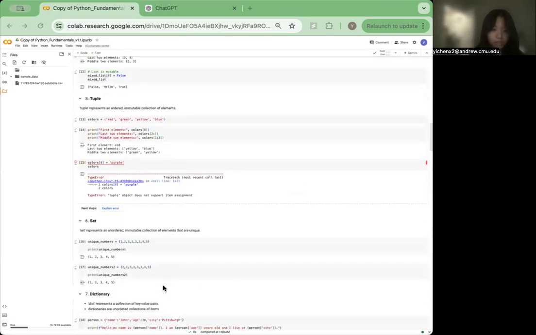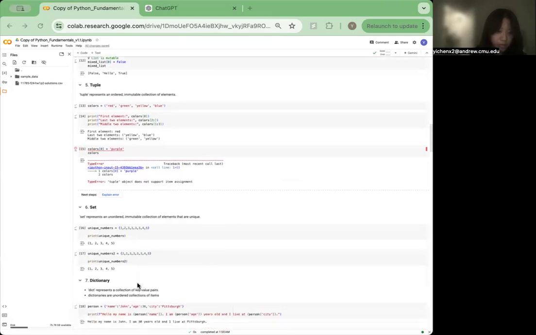Then about sets. Sets are an unordered collection of unique elements. Unordered means that the elements have no specific order, and unique means that there are no duplicate elements in the set. For example, you can see here that initially it is 2, 1, 3, 3, 3, 3, 4, 5, but when you print it, it becomes 1, 2, 3, 4, 5.